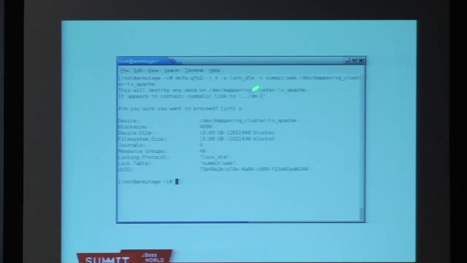I give it a name, Summit:web. The first field in the name needs to be the cluster name. So the Summit cluster, the file system is web, and then I give it the path to the logical volume that I'm going to be formatting. It's going to come back and say, are you sure? You say yes, and it goes through and you see that it made the 10 gig volume using the lock_dlm protocol, and the lock table name is Summit:web, and it also gives it a UUID.